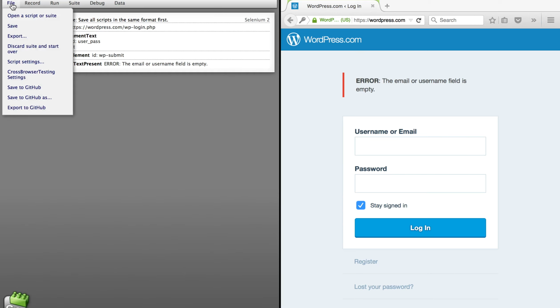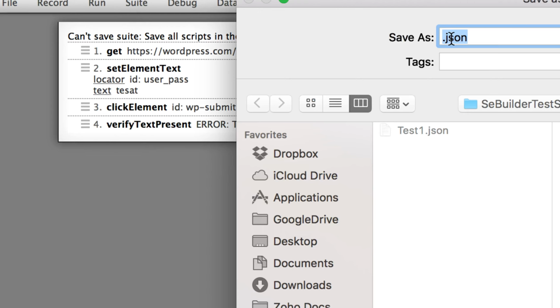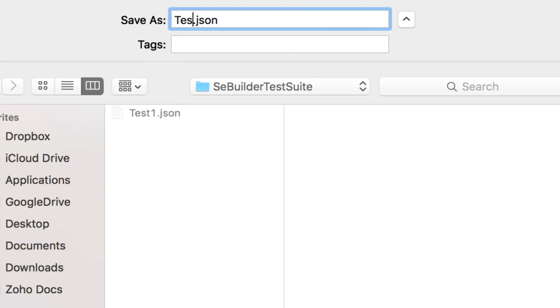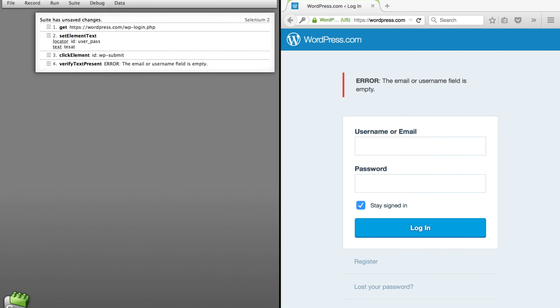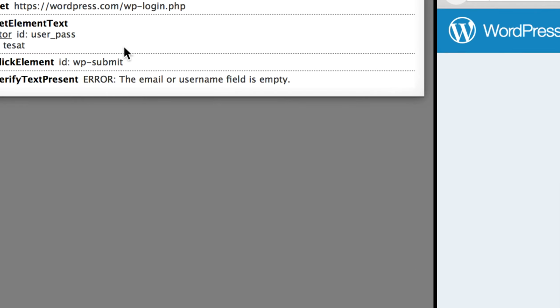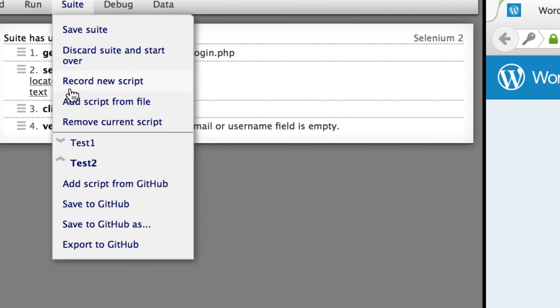Again I will go to save, and this time I will save it as test2.json and save on the same location. Now if you go to your test suite, you can see you have test 1 as well as test 2. So now all our test scripts are getting recorded inside a test suite.